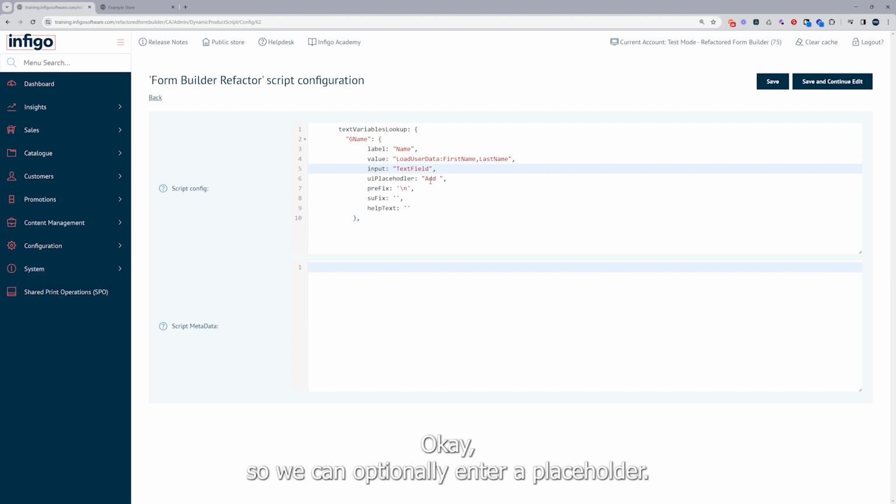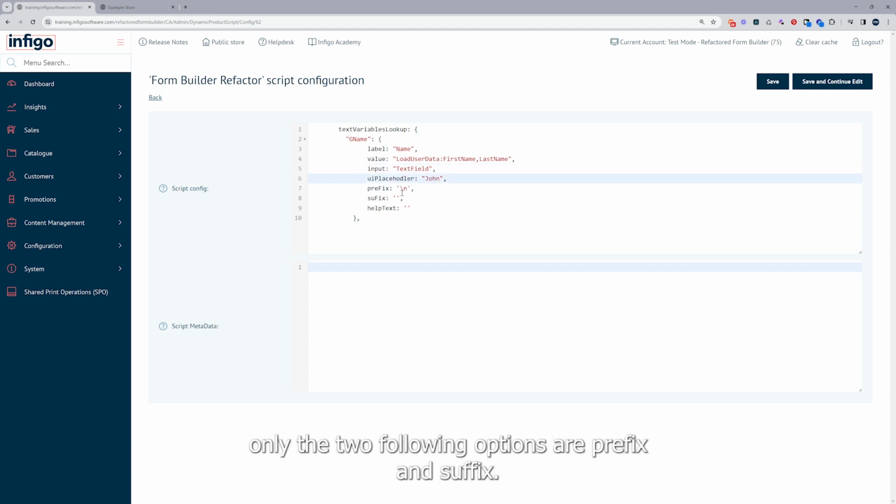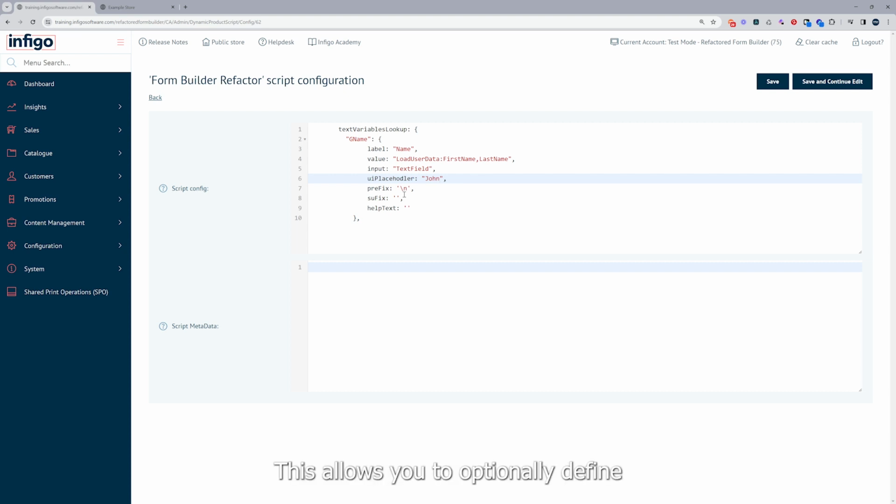Okay, so we can optionally enter a placeholder. This is temporary text that is displayed in the form field in the event that no other text is present, and it will serve as example text only. The two following options are prefix and suffix. This allows you to optionally define if any text should precede or follow the variable value.